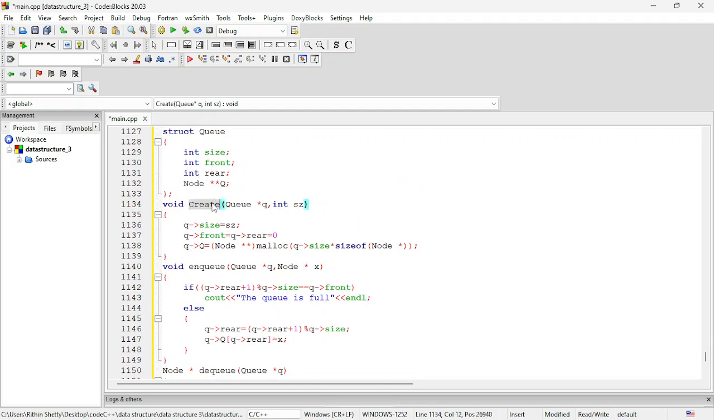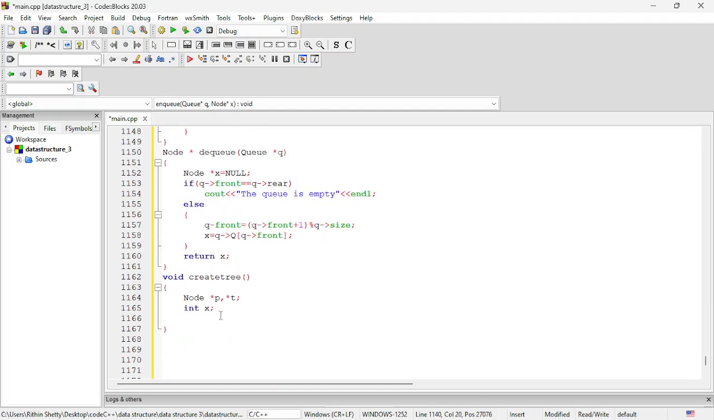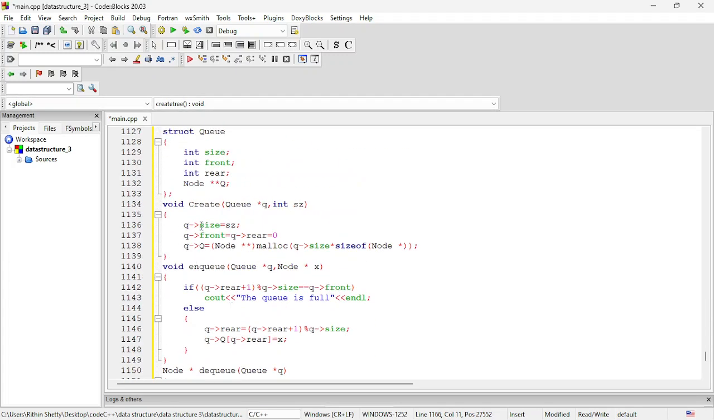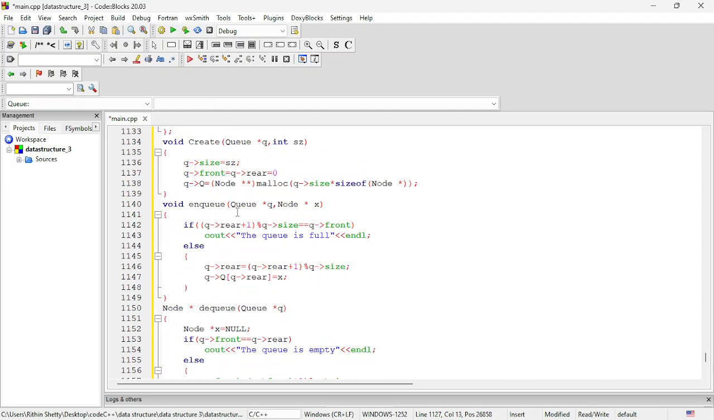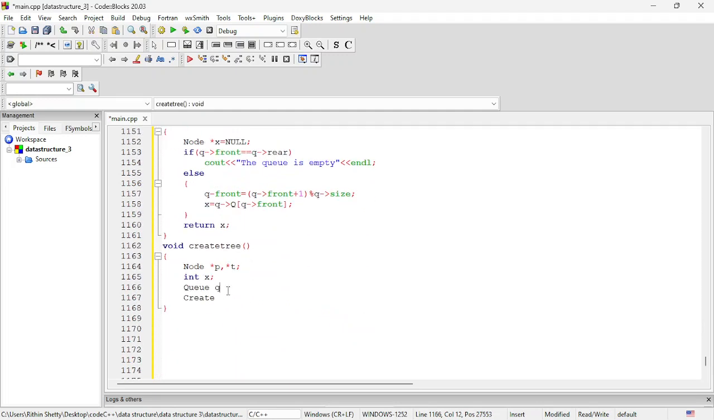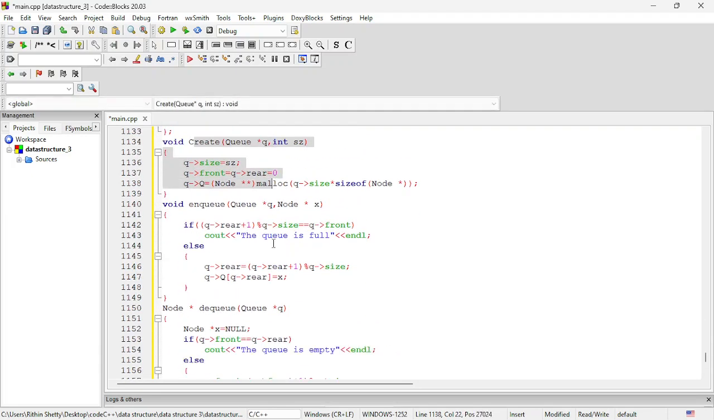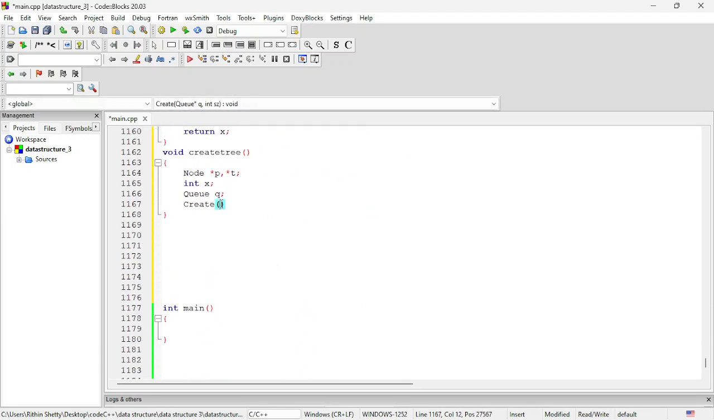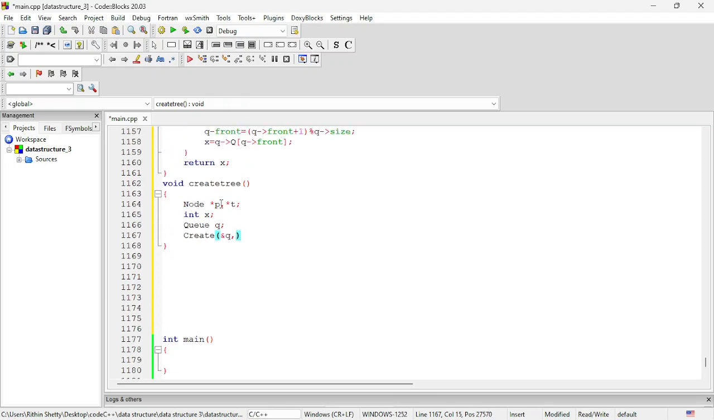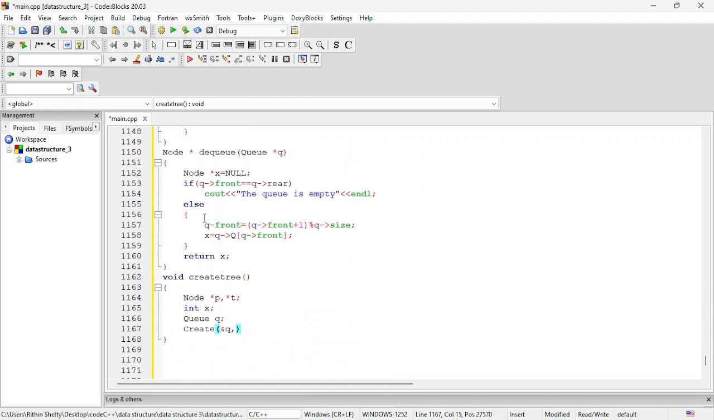So let me call this create function. So what will I pass? Before that, let me create this q, right? This q is there now. I will create this variable, so that variable is q. While I send this q to this function, it can create everything and come back. So I will send q. Then what I will do? I will also send this size. Let me send 100. So I have sent this size.